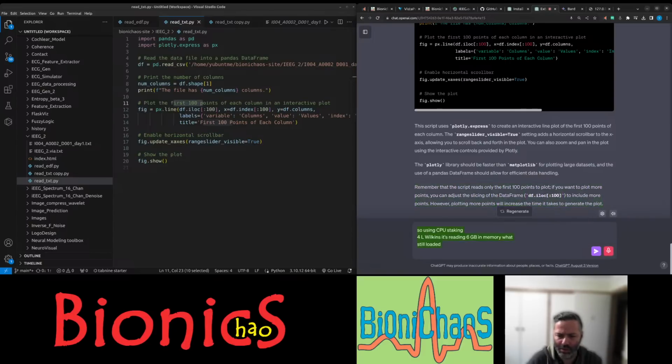Remember that the script reads only the first 100 points to plot. If you want to plot more points, you can adjust the slicing of the DAV frame, df, iloc 100 to include more points. However, plotting more points will increase the time it takes to generate the plot.